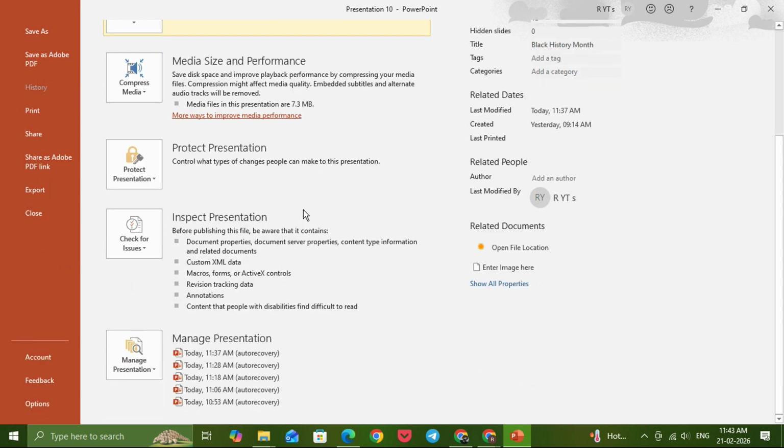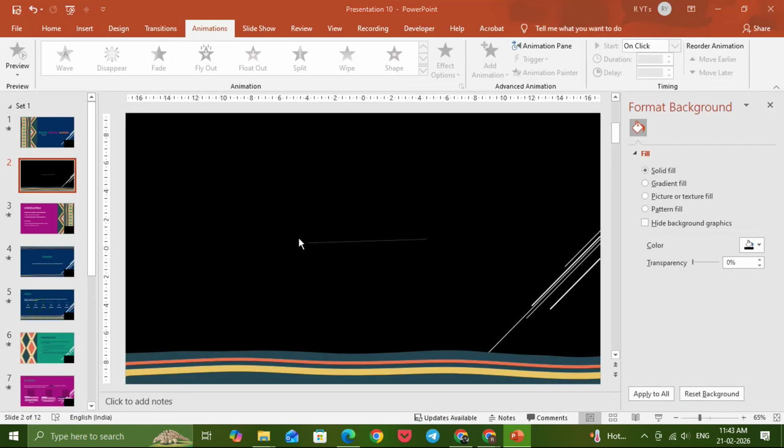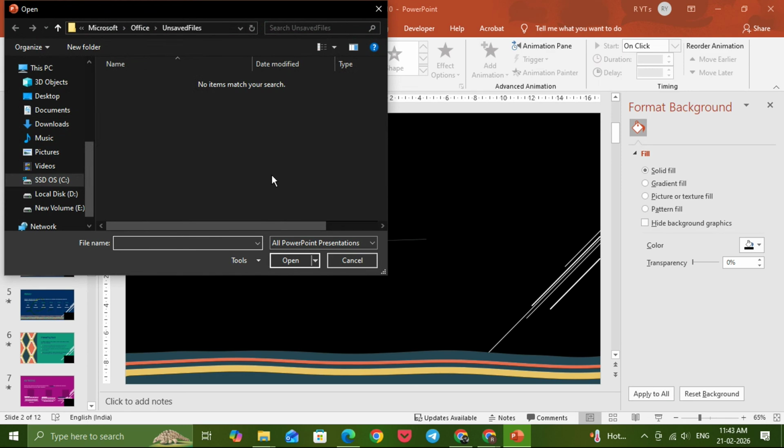Now look for the option that says Manage Presentation. Click on Manage Presentation, and a small drop-down menu will appear. In that dropdown, select Recover Unsaved Presentations. This is the key option that allows you to access temporary files that PowerPoint automatically saves in the background.